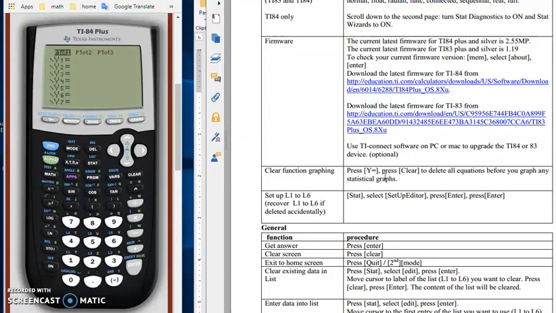So the first thing you do whenever you turn on your calculator, or if something funny shows up when you graph, is check Y equal for anything there. Sometimes when you run a program it leaves some stuff in here, so make sure it's all cleared. Then you want to set up your data list.